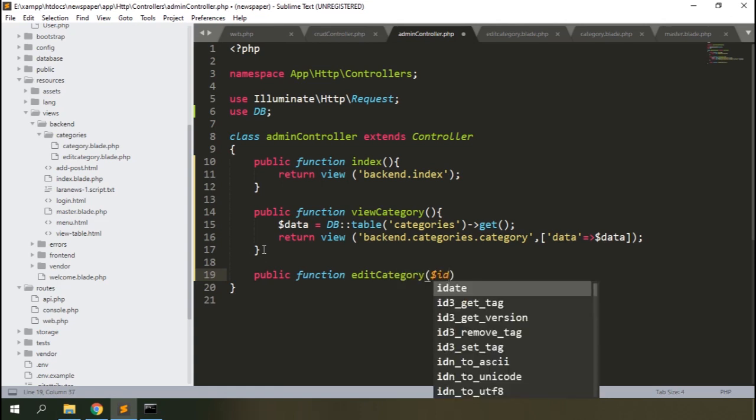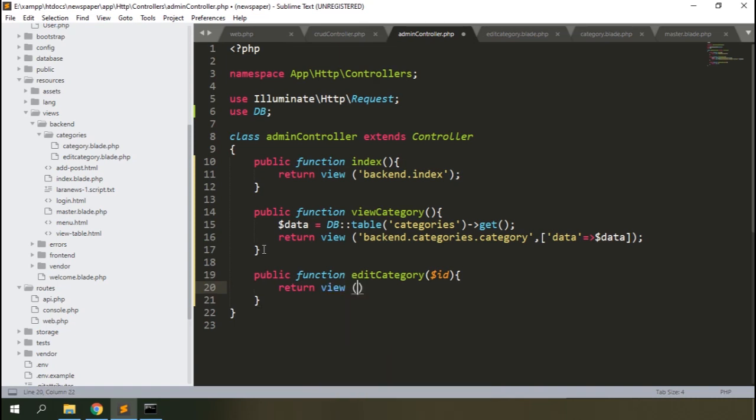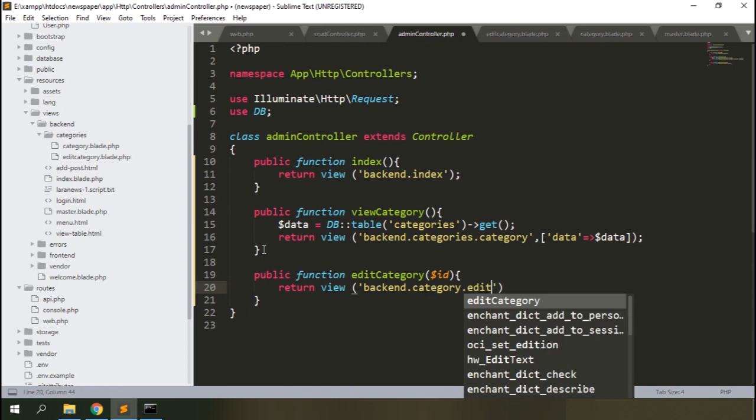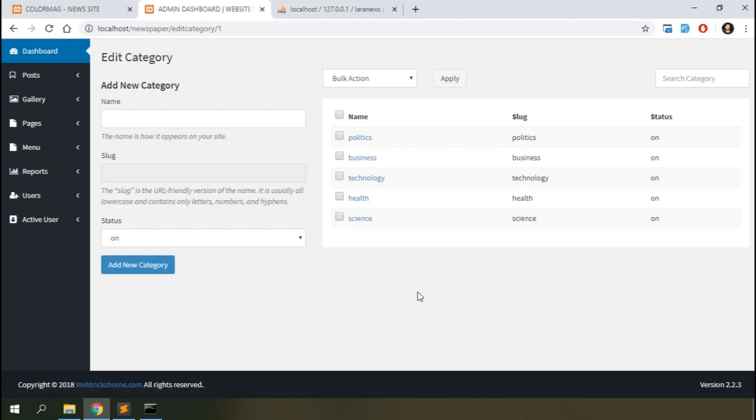Let's keep the ID in parentheses. We'll need that in a short while. Let's return the edit category blade view first. We'll display all data on the right hand side table, so we'll use the same query from view category method. Refresh the browser and you can see the result.